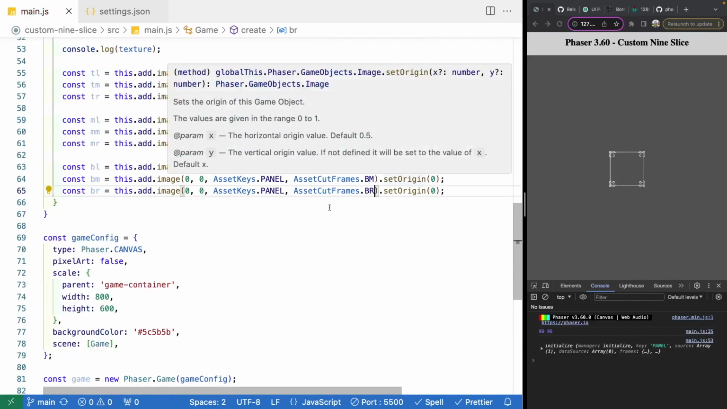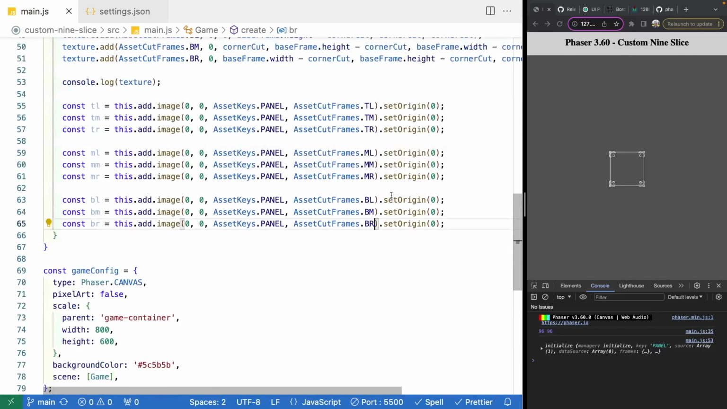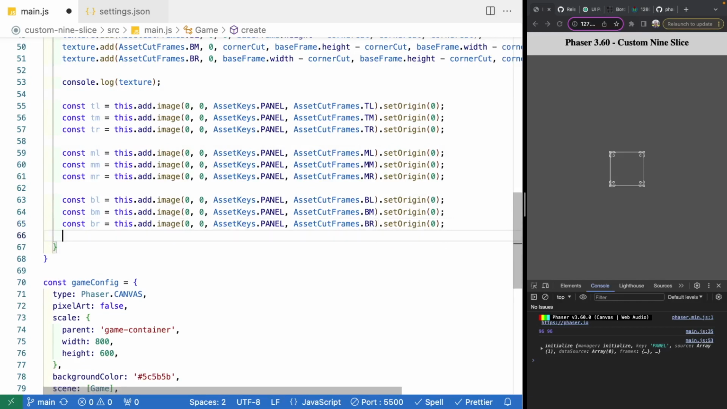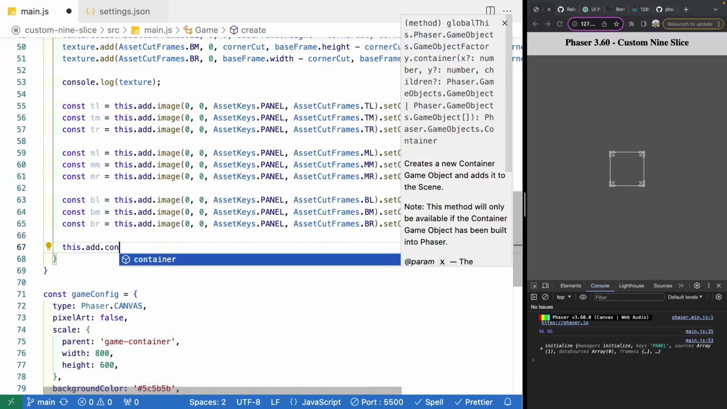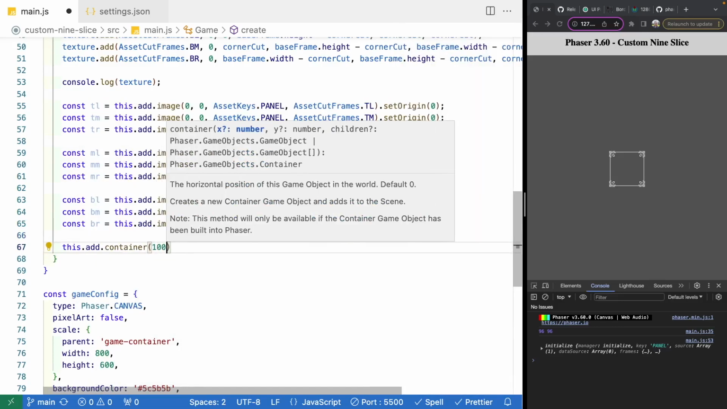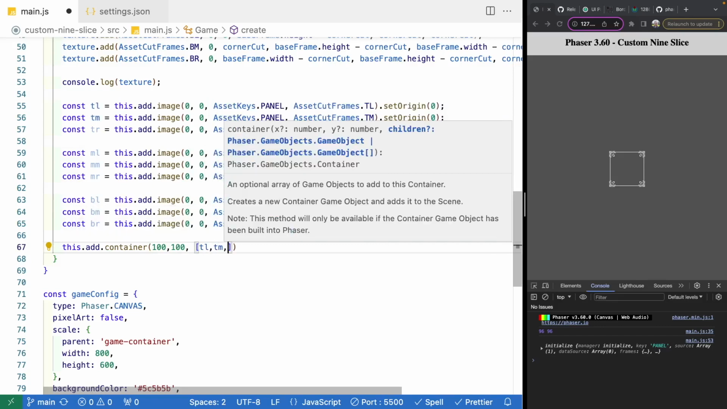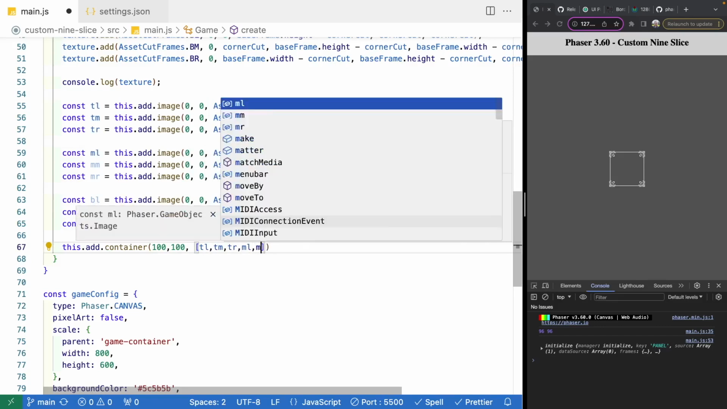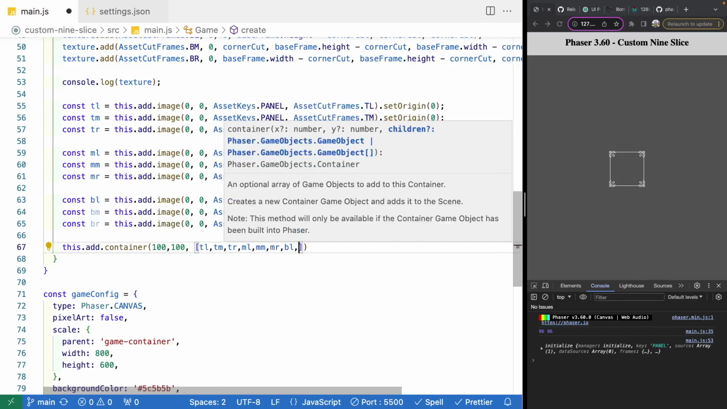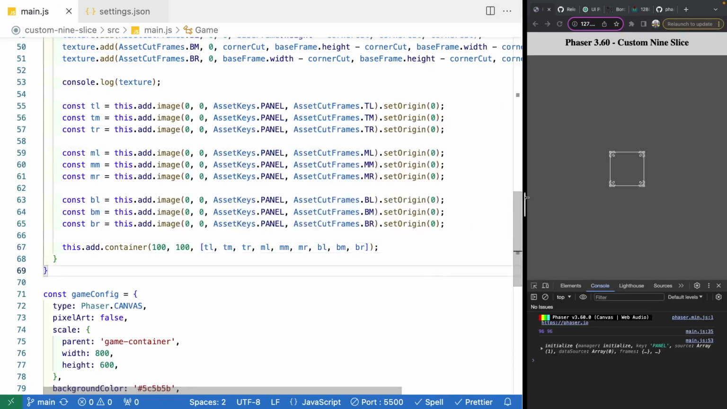And then with our new image game objects, we're going to place these all inside a container. That way we can use our container's position to position the overall image that we want to add. So we'll do this.add.container, and for our position, we're just going to say 100, 100 for our starting position. Then we're going to add in our child game objects. This will be our top left, top middle, top right, middle left, middle middle, middle right, bottom left, bottom middle, and bottom right. That's our 9 image game objects, and they'll all be placed in our container.